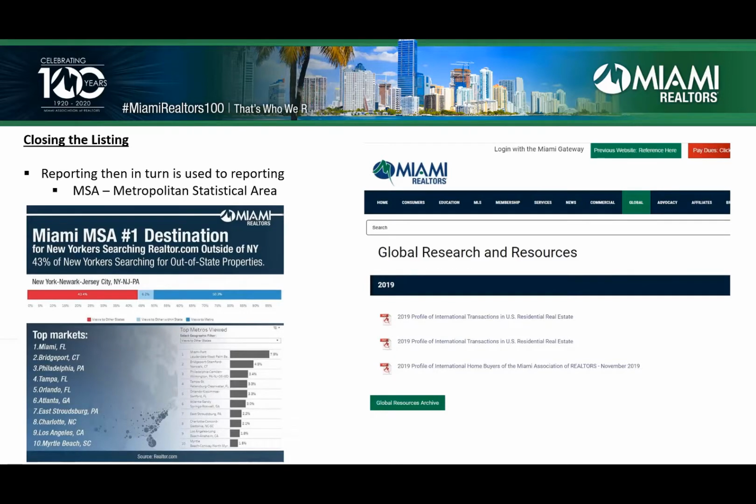So we'd like to capture this detail, and that's done on that closing page, and it helps us for reporting purposes. It also helps us that if the association is able to capture this information and share it with our members to help them with their marketing efforts. So again, we have global research for you, and your closing file affects that, as well as being able to report items like this.